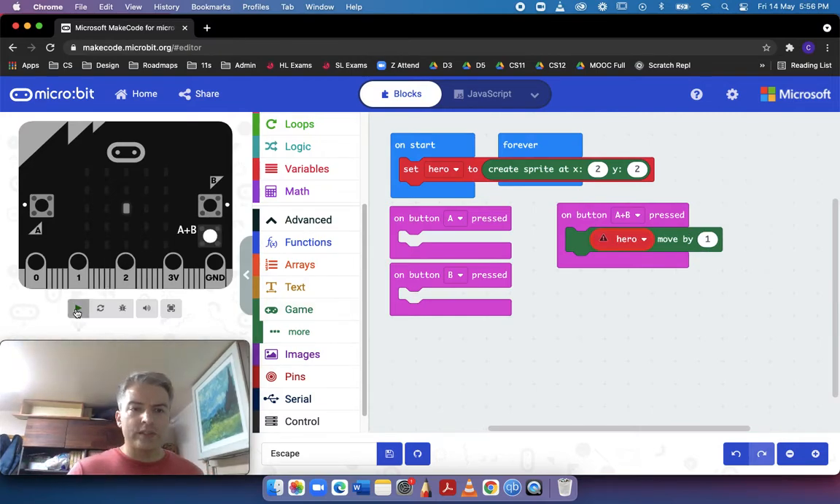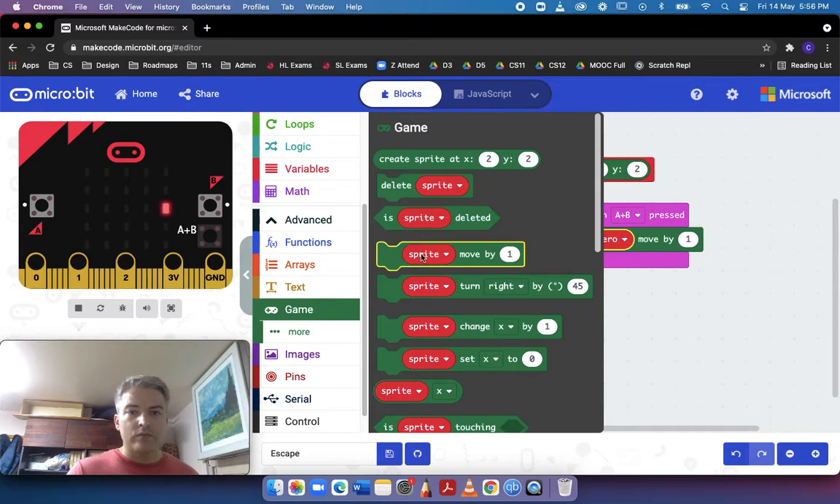Okay, so we hit play, and yeah, I can press A plus B. We can see our hero move. Obviously, though, it's only going to move straight. It's not going to be able to move anywhere else. So I'm going to set up A, because that's like the left side. I'm going to have that as a way to turn left.